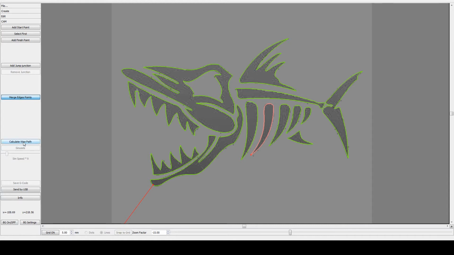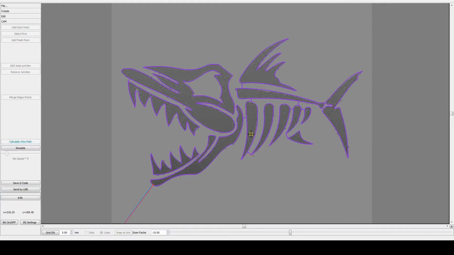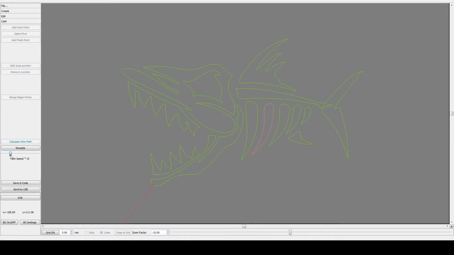When I go to calculate wire path, the algorithm calculates all the connections for me. Okay, and at this moment it looks like, yeah, it's fine. Let's switch the background and start the simulation. And now when we move into the details, we can see the red line, how it's generated, is cut twice.